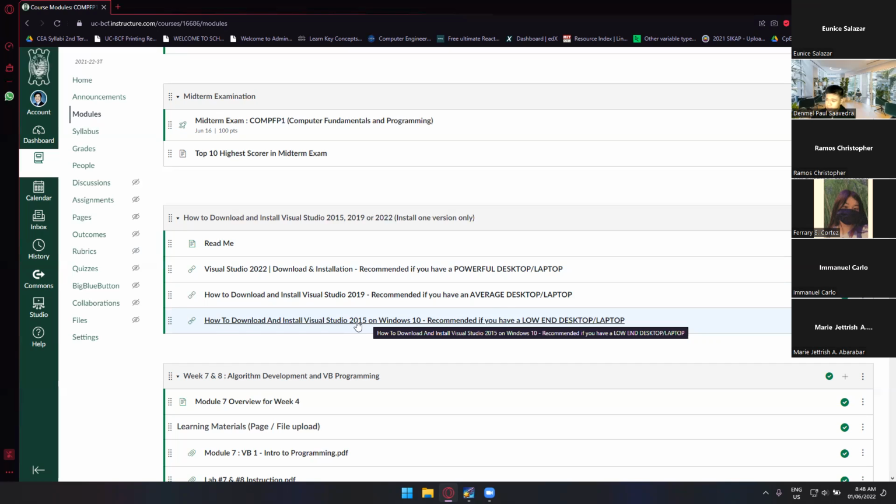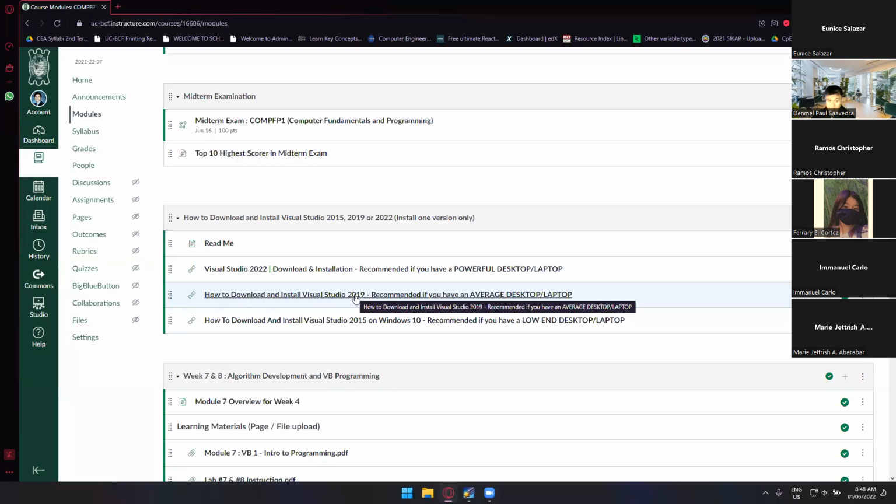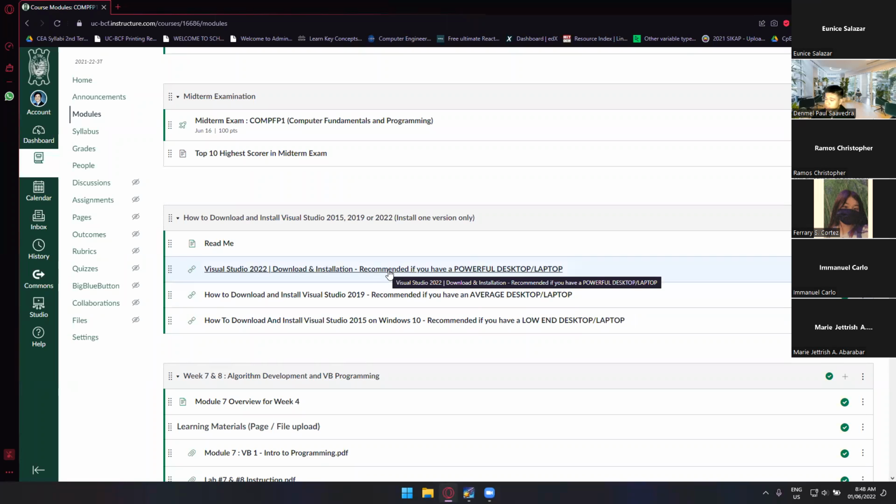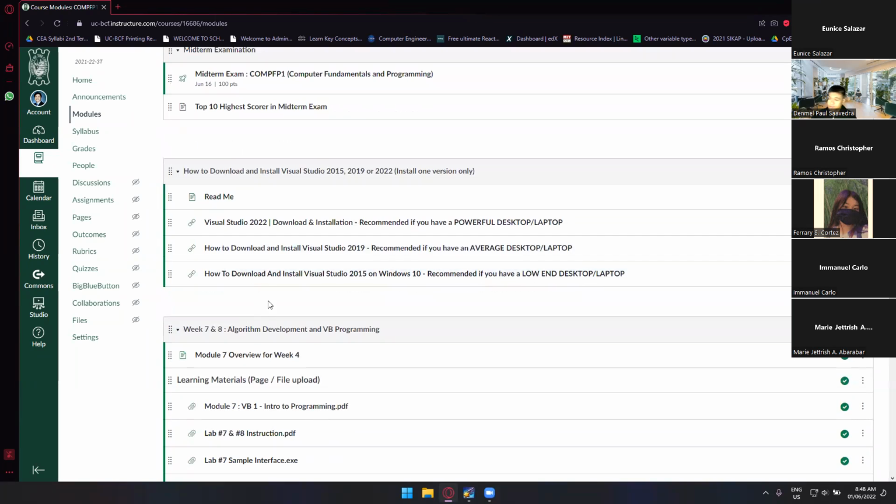2015 is still a perfect application for you to finish your laboratories or projects. If you have an average desktop or laptop, then you can download probably 2019. And if you have a powerful desktop or laptop, then you can download the latest one, which is 2022. All of them will work perfectly with our week 7 build.